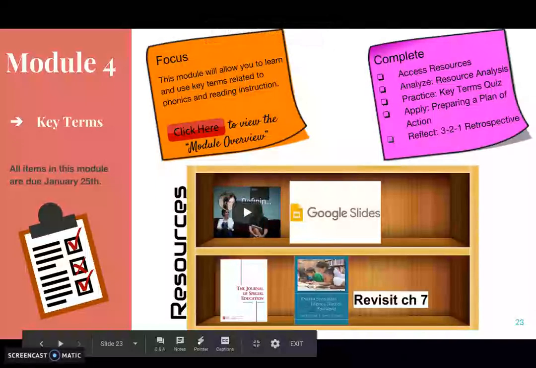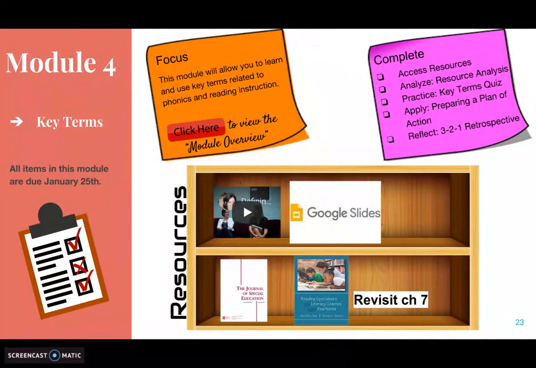All right, welcome to Module 4. This is our last module in the course, and this module is really going to focus on key terms. All of these are going to be related to phonics and word study. Hopefully you have already begun to study and look at some of these terms. If not, go ahead and get started.